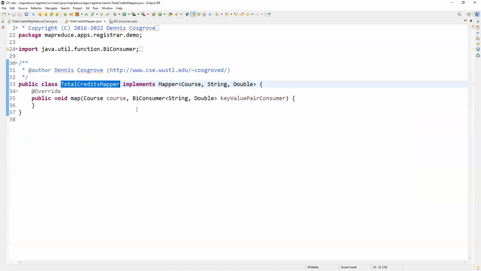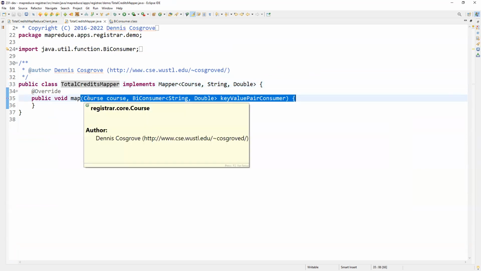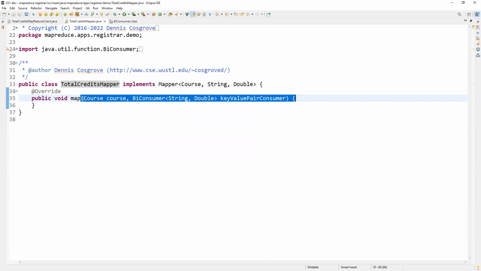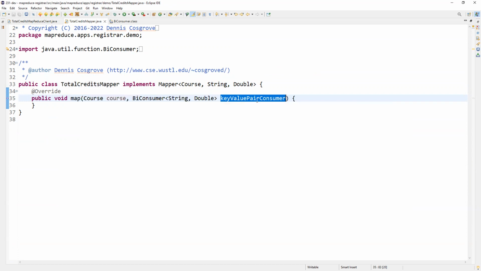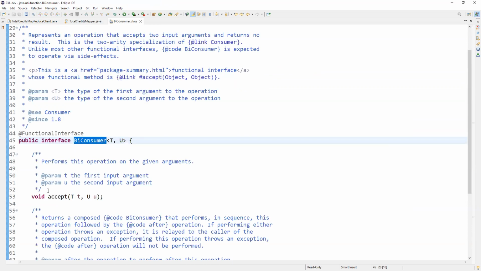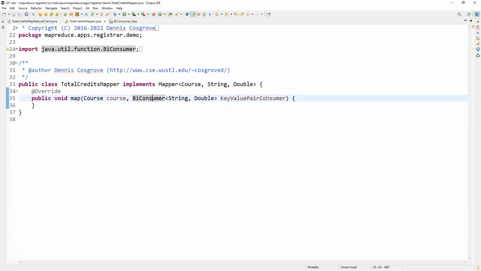If I come into this total credits mapper, this is one piece of the puzzle. The MapReduce framework will call the map function that you provide, with a course and some key value pair consumer. Now, a consumer is something that accepts something and returns nothing. A BiConsumer takes two parameters, whereas a consumer takes one thing. We're going to emit what are called key value pairs to that. First I need to calculate what the key and the value are.